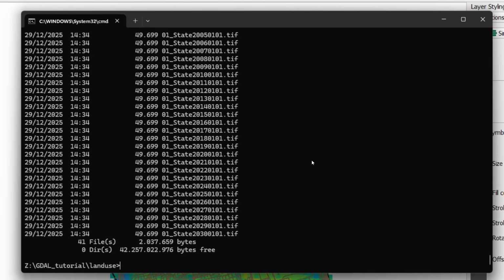So in this tutorial you've learned how to work with GDAL commands and convert, reproject and batch process vector and raster data.